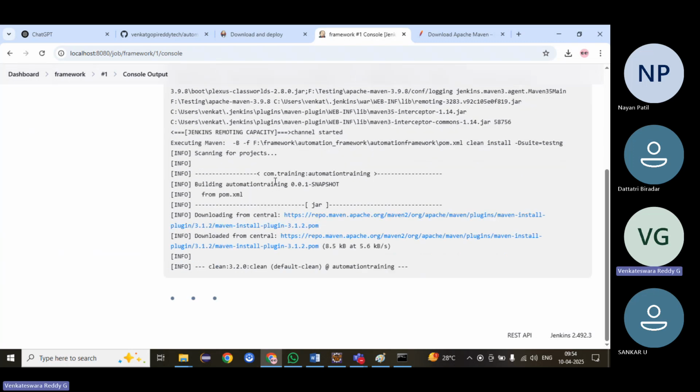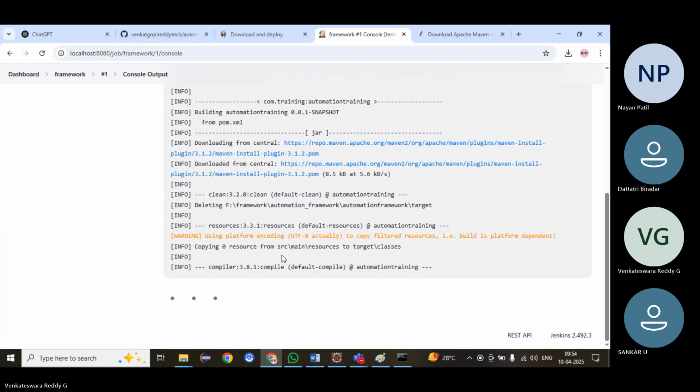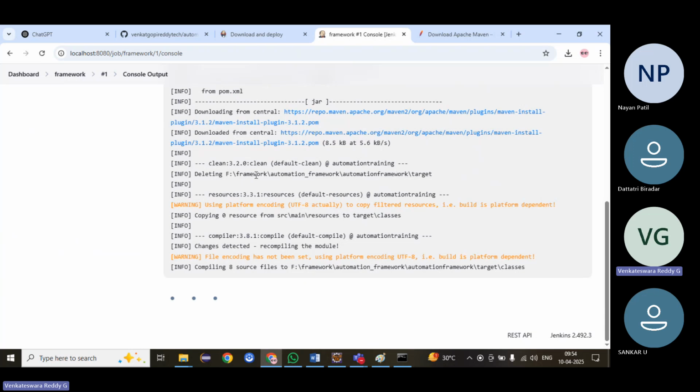Okay, some plugins are downloading. Now let's delete the target folder. We have given clean, right? It has cleaned the already existing code. Then it compiles the code. Right, these are the life cycle of Maven.